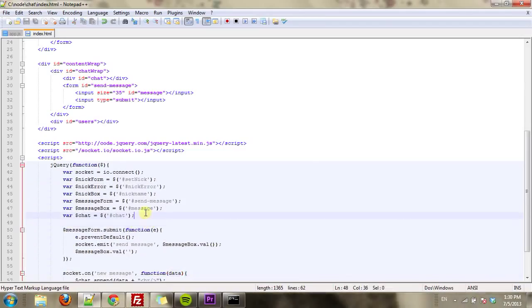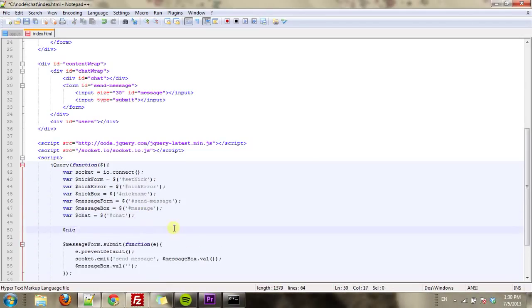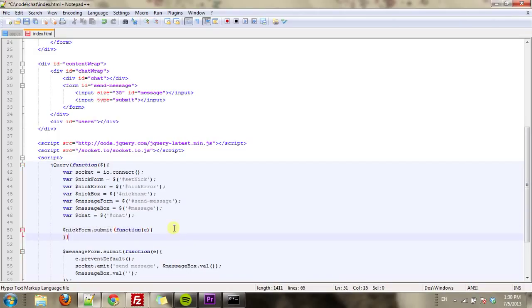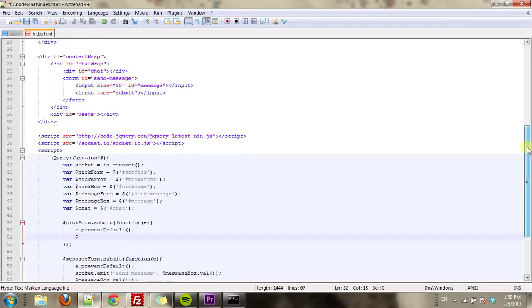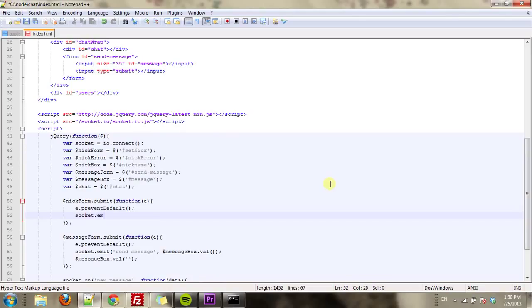So we want to attach an event handler to the nickname form whenever a user submits it. Same thing with the message form. First thing we want to do, like before, is prevent the default behavior. Anyway, first let's emit our event. We can just emit an event like new user, and then we're going to send the value of the nickname box, nickbox.val.